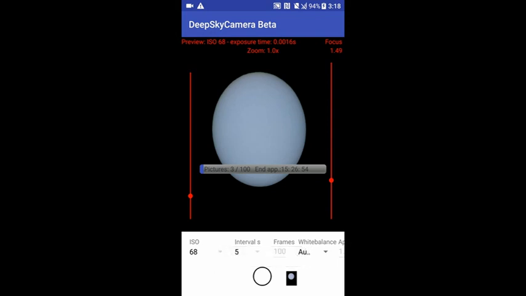and after the session we need to process the pictures. This must be done with separate computer software like PIPP, AutoStakkert, Registax and Photoshop or other image processing software. I will show that in another video. In this one I will show you only how to take the pictures. The pro version of the app will do it later in the app, but currently you can only take the pictures.